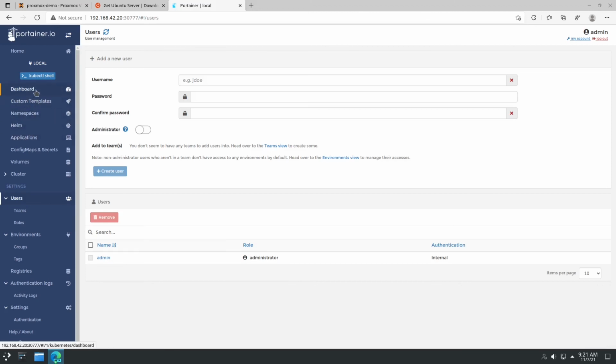So I think that's it for now. Next week, we're going to explore setting up a full-blown Kubernetes cluster and one that you can actually use for production.